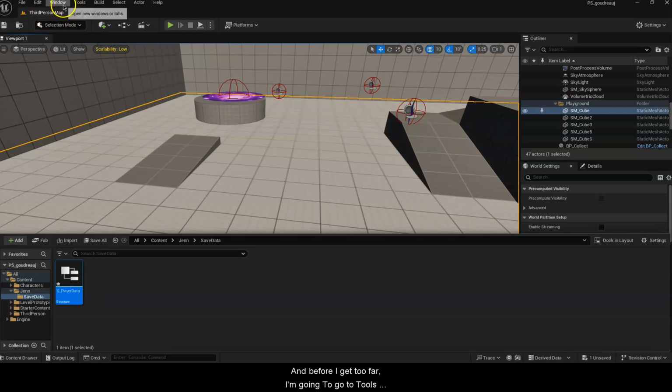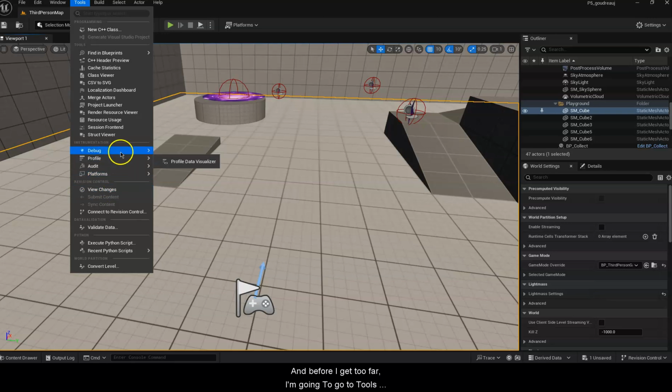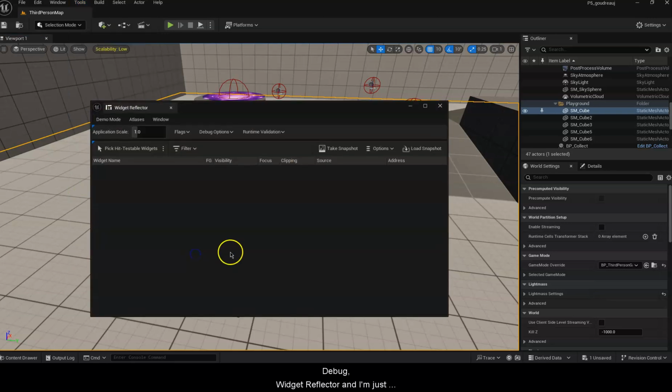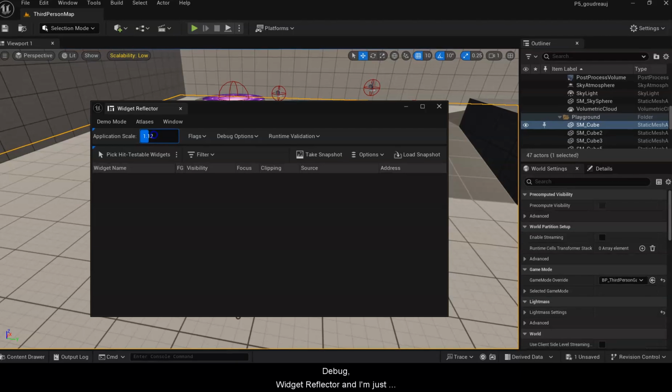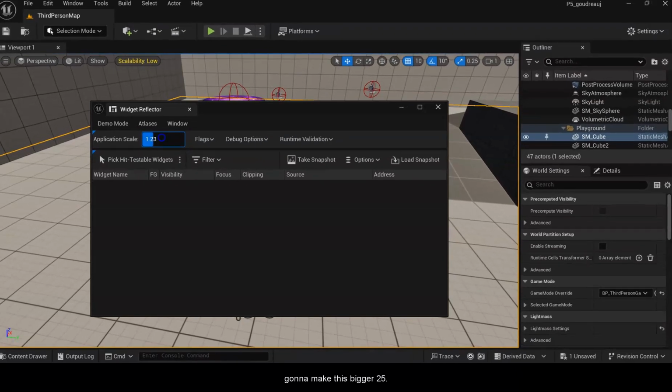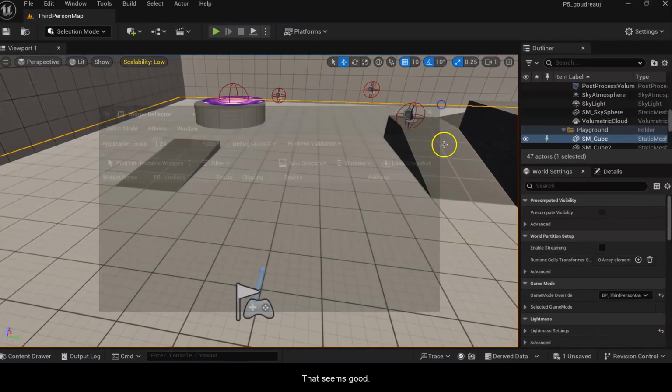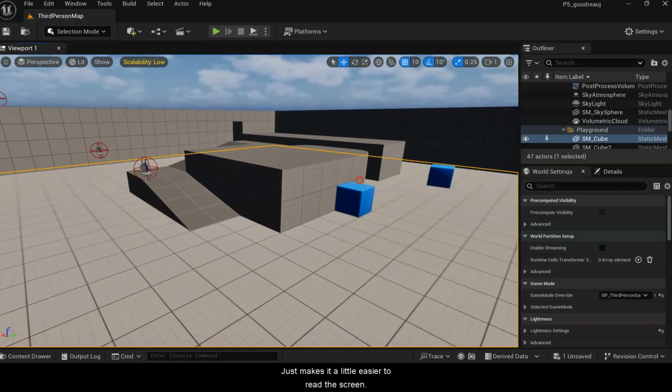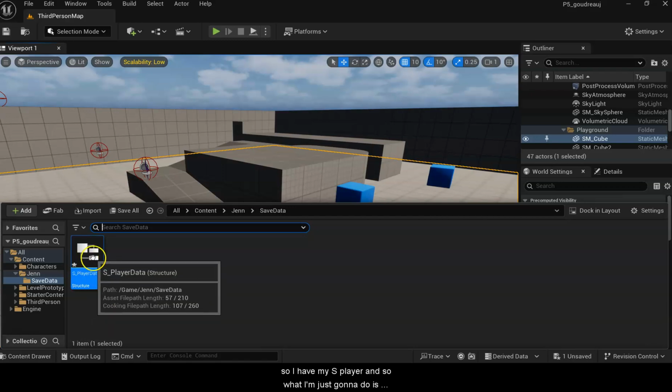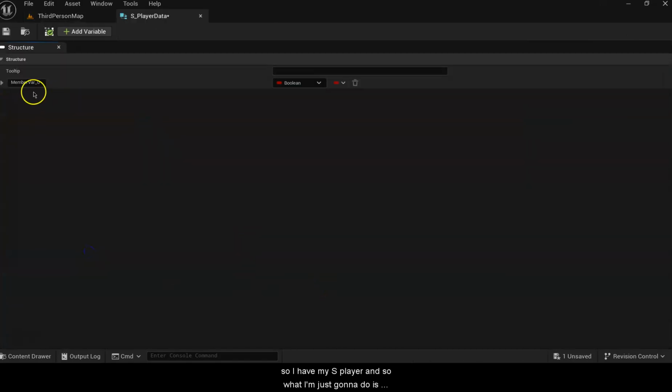Before I get too far, I'm going to go to Tools, Debug, Widget Reflector, and I'm just going to make this bigger. 25, that seems good. It just makes it a little easier to read the screen. So I have my S player data, and I'm going to double click it, and you'll see it automatically gives us one variable in it. We're going to rename this to collected.